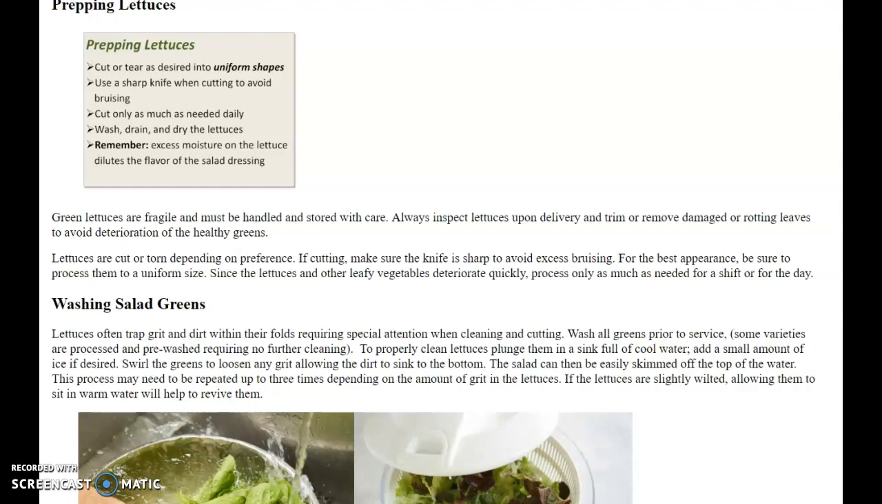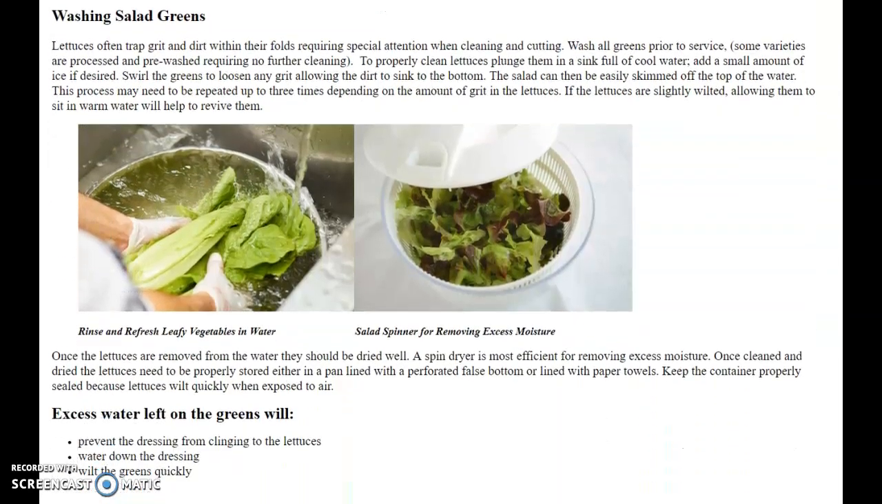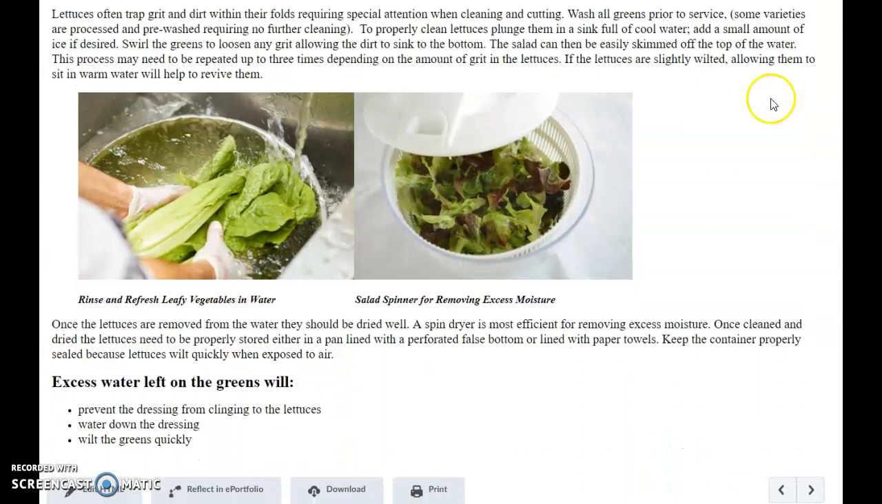You want to wash it first, then cut or tear it, depending on your preference, and then go through the washing again, and then spin it dry in a salad spinner here. It's important to make sure you take off all that extra moisture. If you leave that water on there, your greens will wilt very quickly, as well as the water will water down your dressing, and it will prevent the dressing from actually sticking to your lettuce as well.